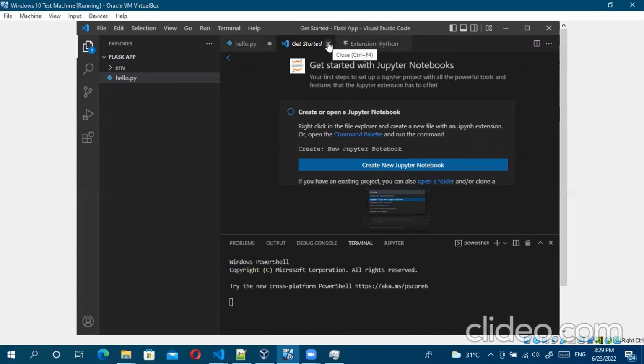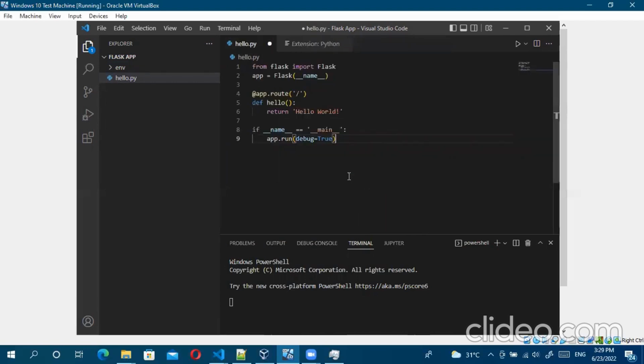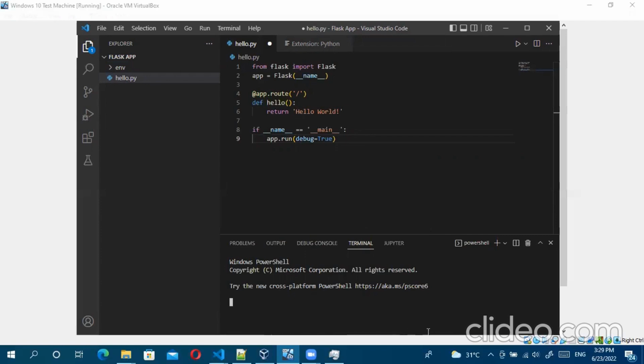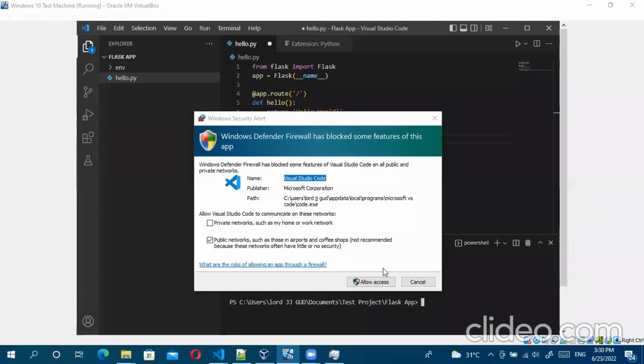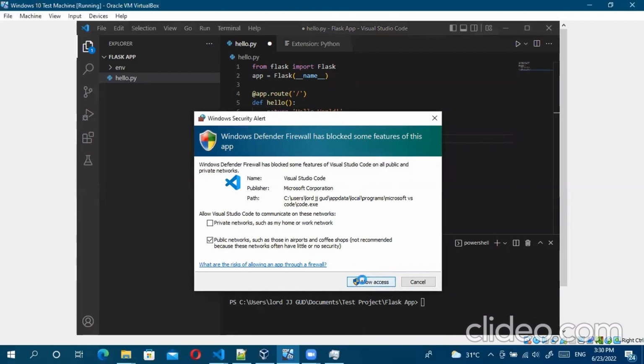Let me just hold on for this to fully open. Mind you guys, I got a prompt asking whether Windows Defender should give permission to my VS Code. I allow this. In case you get such prompts, please just allow it so that your VS Code can run perfectly.